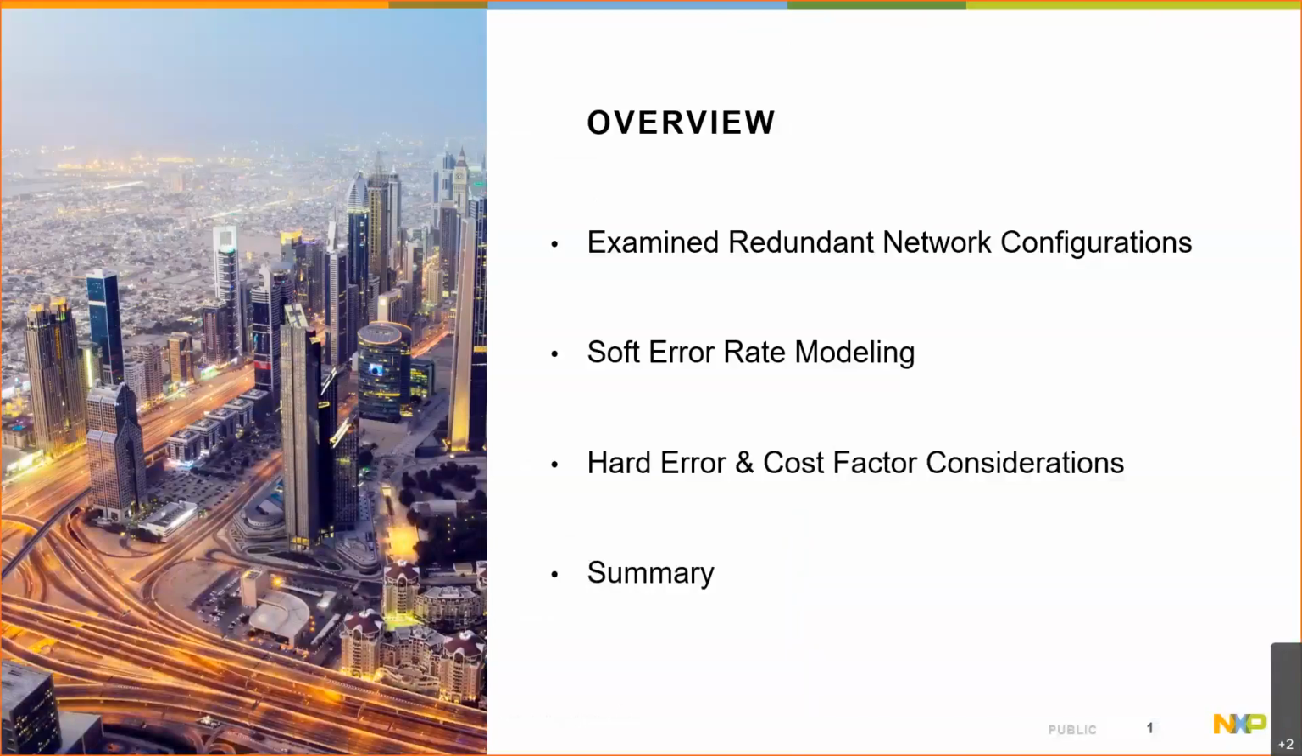So we'll first cover some network configurations that we're going to model, and then Nicolas will cover soft error rate modeling that's been done on each of those, and some very interesting information came out of that. And then I'll cover hard error and cost factor considerations, and we'll wrap this up with a summary of what our findings were. Some very interesting things came out of this that were unexpected, so we're quite excited to share this with you.